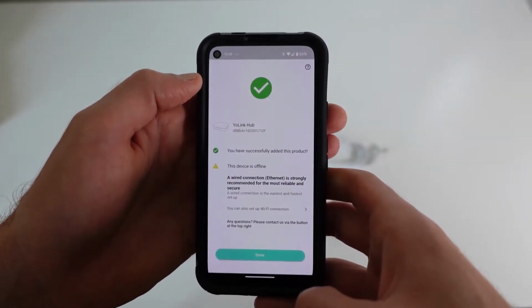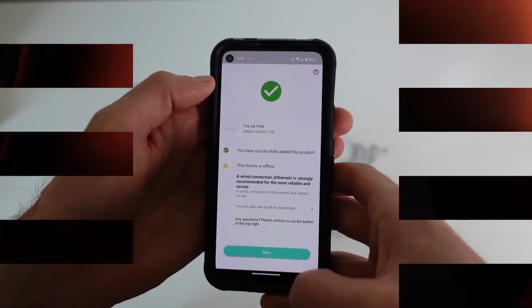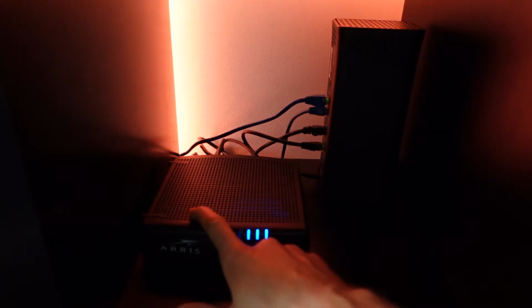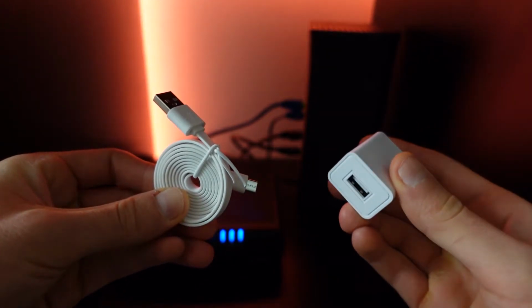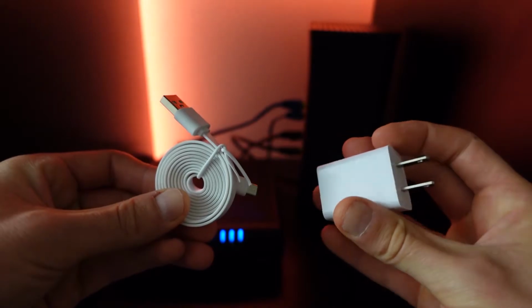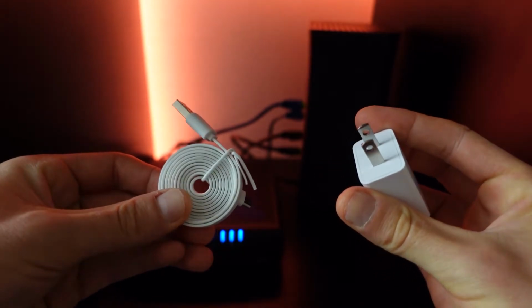And so now I'm going to have to get this connected to power and Ethernet, because they recommend in the manual Ethernet over wireless. Here is my modem and my router. The modem is right here. That provides internet to the network. And this is the router that routes all of that internet to the devices on my network. So what I'm going to be doing is plugging this micro USB cable into the AC adapter and then plugging this AC adapter into a power source.